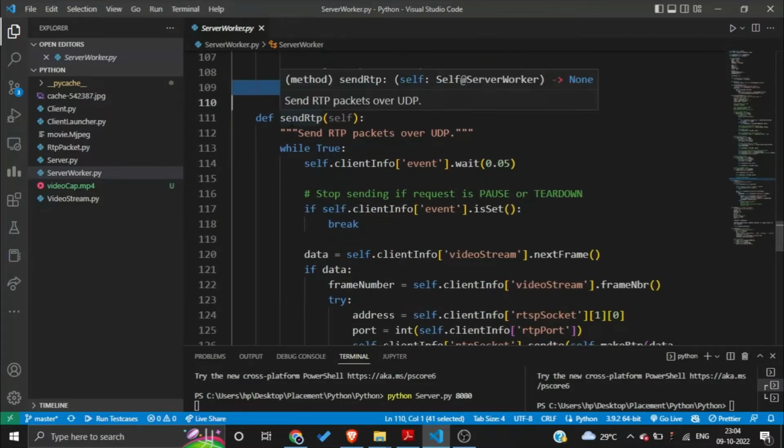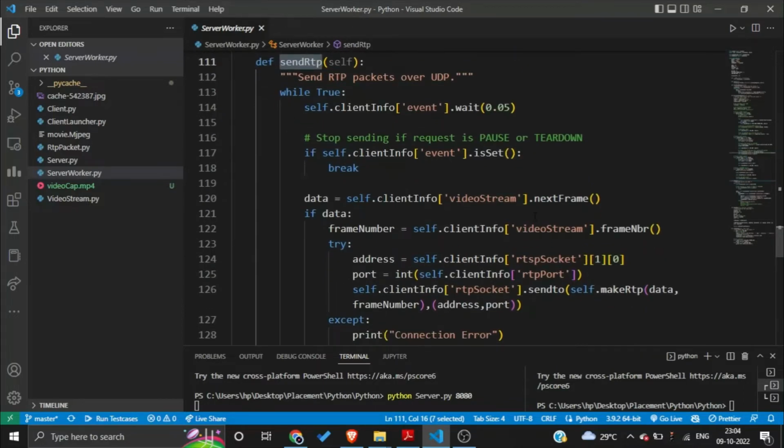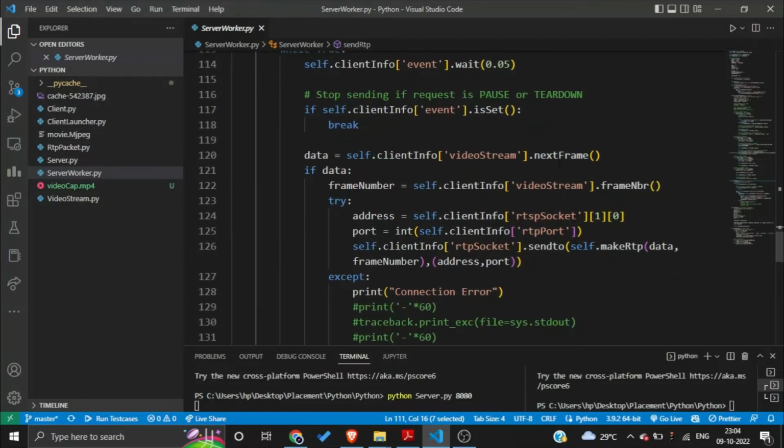So here the send RTP function is that. Here we are sending the requested files, or the video that the client is requesting, right? So here we are sending that video frame by frame. Here we are mentioning the next frame, and video stream is the parameter in the client info array.